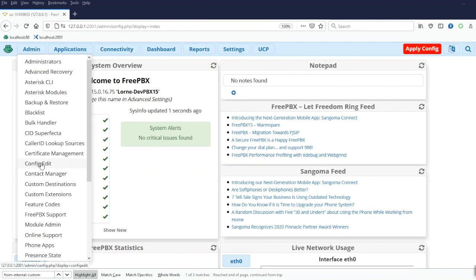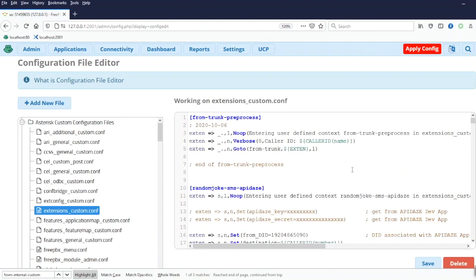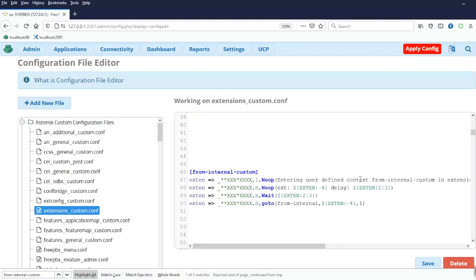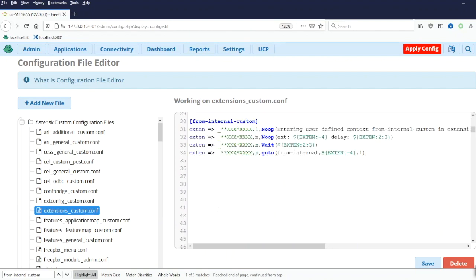We start by browsing to config edit. We select extensions underscore custom conf. We'll see here there's some framework that I had developed earlier. Let's move that up near the top of the file. And we'll take a look at how this works. First thing we see is we're in the from-internal-custom context. This is deliberate. This is the context that is reserved for users to put their own dial plan that is reachable from the from-internal context. That is, that it's reachable from your local extensions.